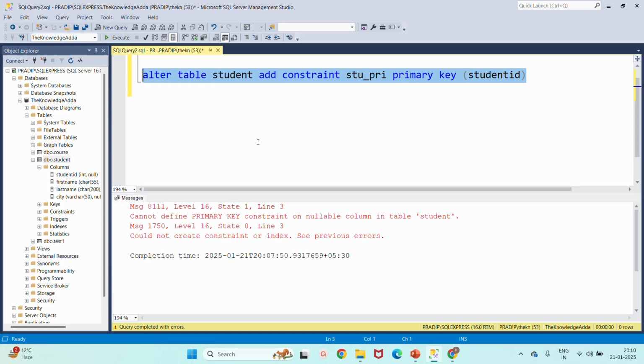So let's discuss how we can add a primary key in an existing table. Here you can see I have created a table, student, and it has four columns: student ID, first name, last name, city. No column is set as a primary key, but you want to set student ID as a primary key. So there are two ways.